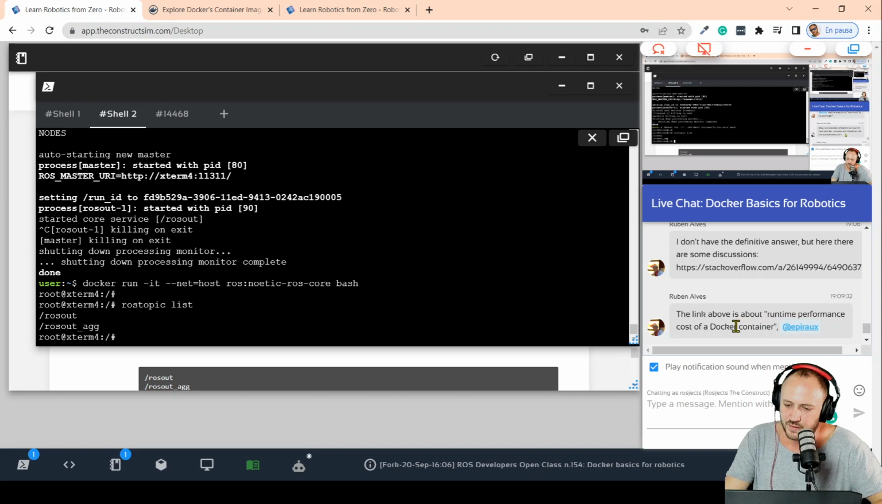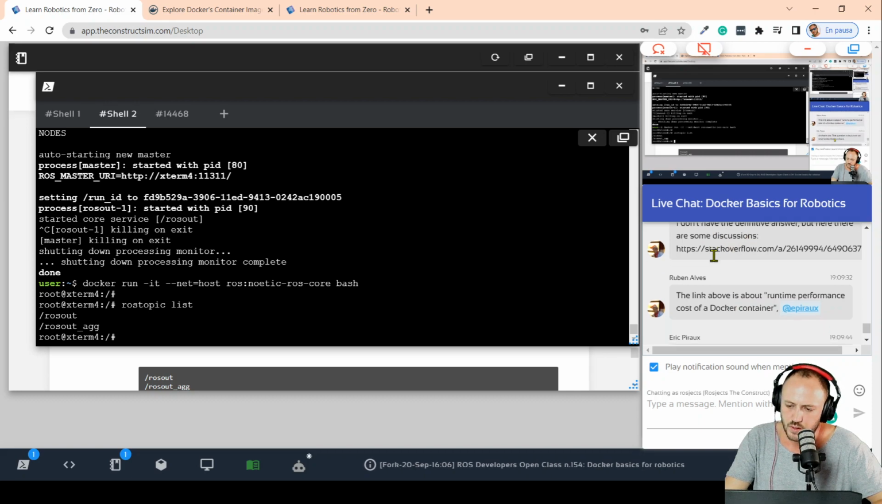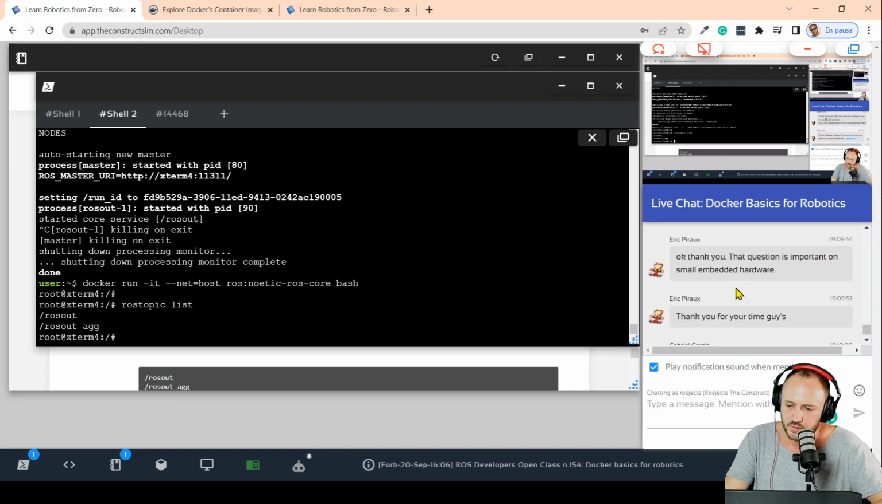Yeah, I can see that there is not a definitive answer, but there are some discussions. Runtime performance cost of Docker containers. Thank you. It's important on small embedded hardware. Yeah, for sure, it's important.